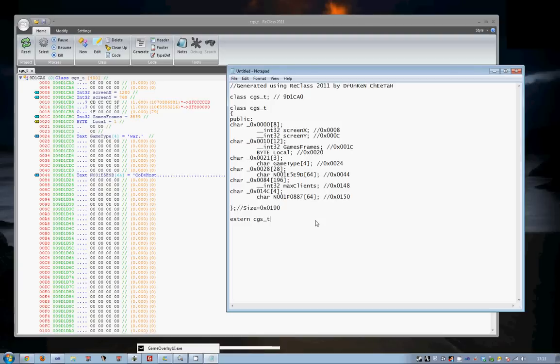So now what we'll do in the CPP file, we can set the pointer up correctly. So it's cgs_t pointer cgs equals cgs_t, which is a structure. Then here we'll have the address we just picked up earlier on. Where did I put it? Here we go. So there you go. That's all.